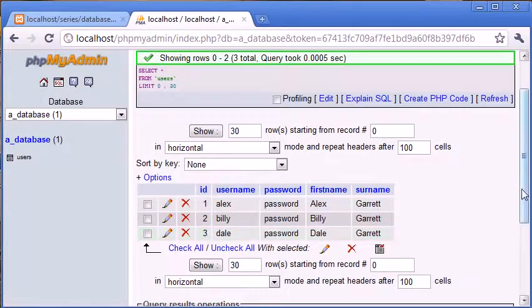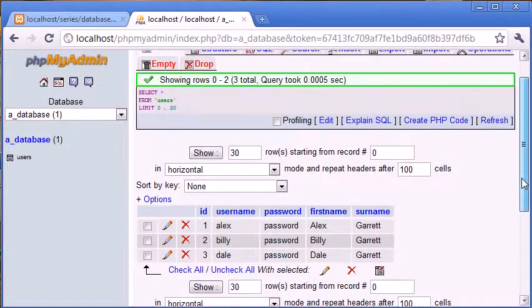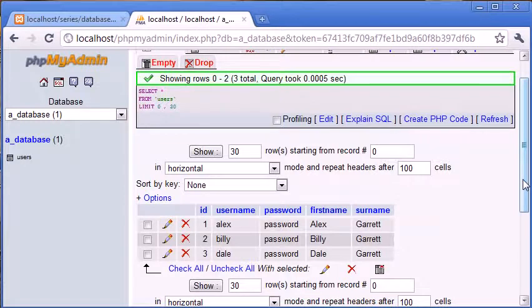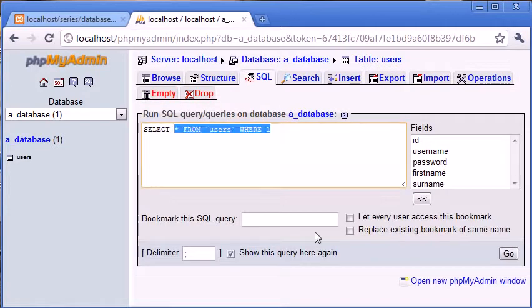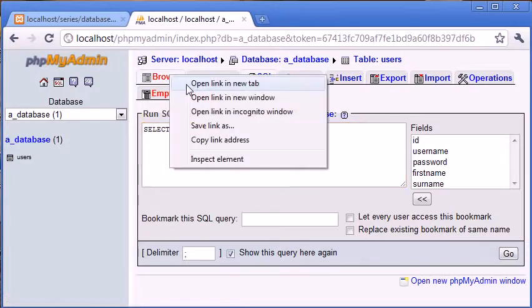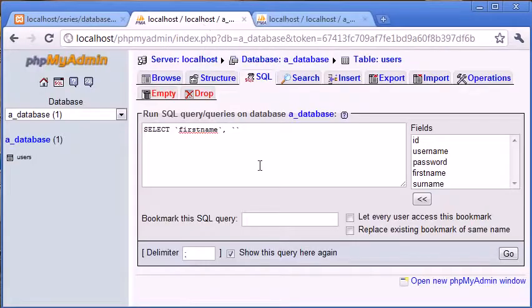Now, what happens if I want to order this? Display all users, but in order of the last user first. So I want Dale to be first, then Billy, then Alex. Now, if you don't know what I mean, I'm just going to show you. If we go to select, say, first name and, have I called it surname or last name? Let's just have a check. Surname. So first name and surname from users.